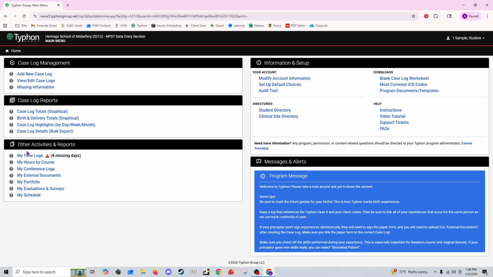Every time that you create a new case log, it automatically creates a time log if it's a different day than one you already have a time log for. So it'll create an automatic time log if it's on a different day that you don't already have logged. So for instance, let's show you an alert here. We created cases in the prior tutorials, so there's a time log alert.